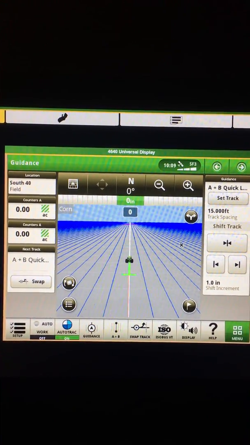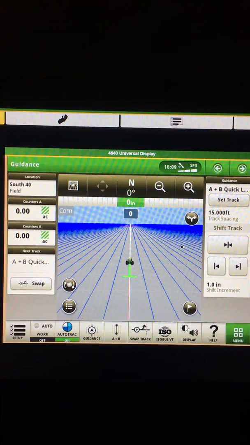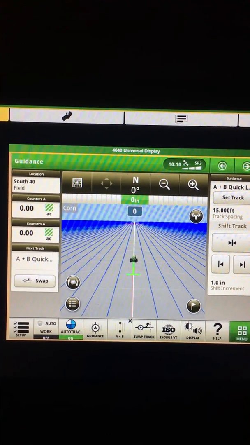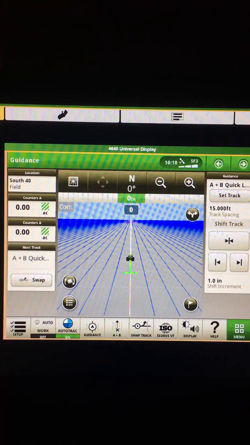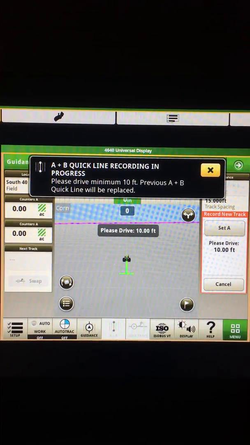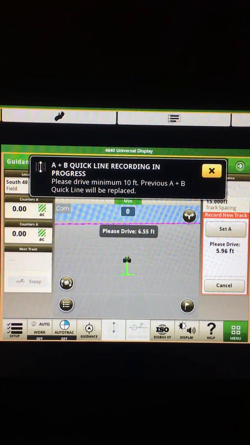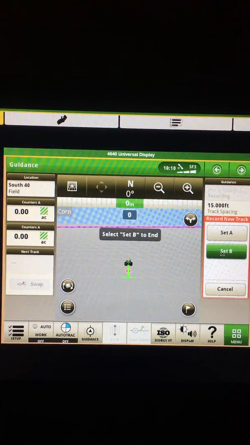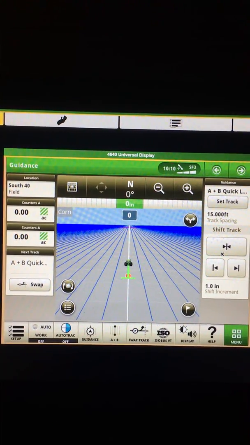If I would like to set a new AB line when I go to the next field, I can reuse A+B Quick Line. Simply push the button in the shortcut bar, a new A point will be set, begin driving, and then a new B point can be set as well.